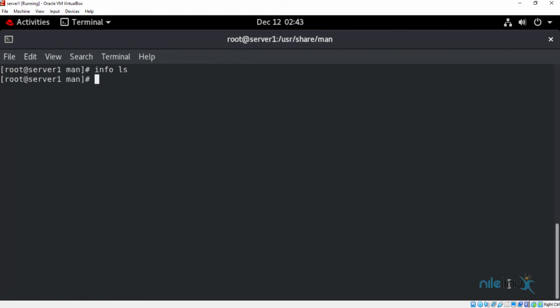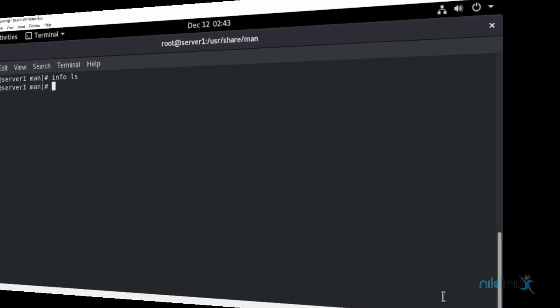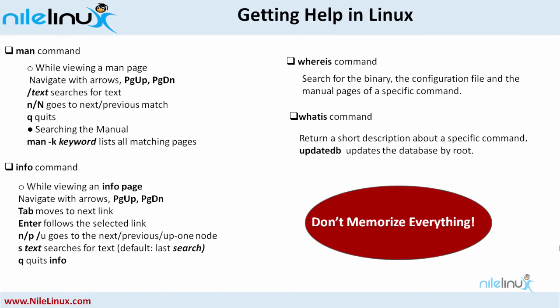Now you have acquired the skills you need to get whatever you want during your journey with Linux. To recap this session, in Linux we have many built-in tools that can be used to help us get our job done, such as the man, info, whereis, and whatis commands. And remember the general concept: don't memorize everything.